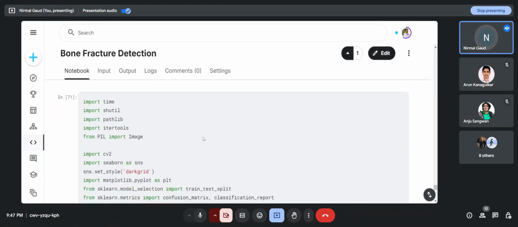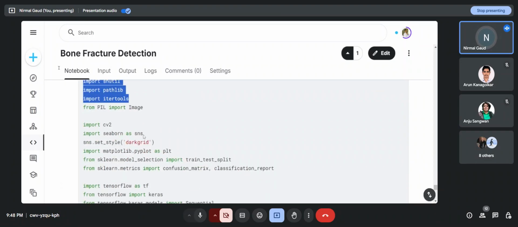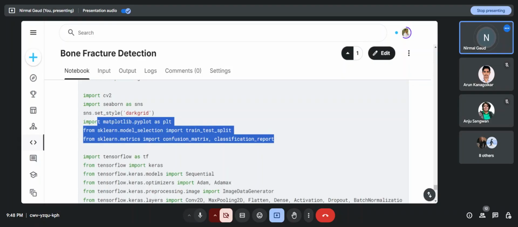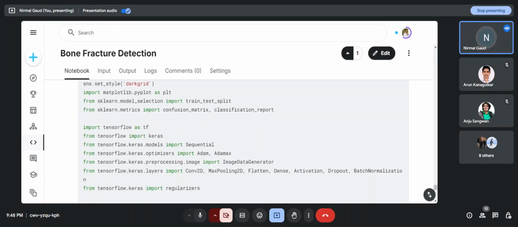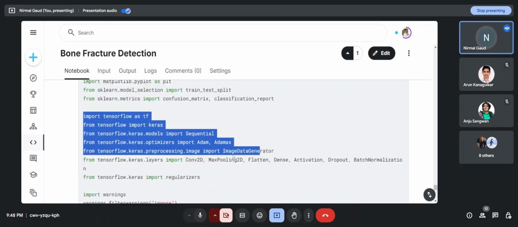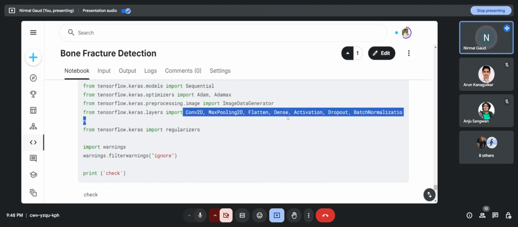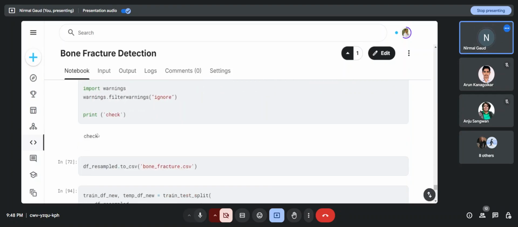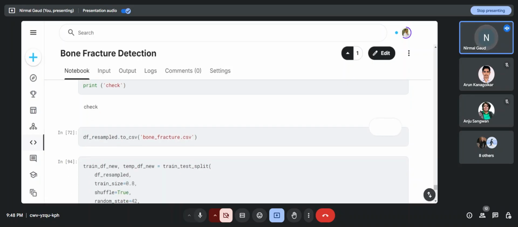I imported the libraries: time, shutil, which relate to the operating system, matplotlib, confusion matrix, classification, TensorFlow, Keras, everything for deep learning and machine learning, the basic libraries. I imported convolution 2D, pooling, and all these things. Check. Just print check, that's it. I have downloaded my data also, as a bone fracture CSV. You can download your data in CSV format also, no worries.